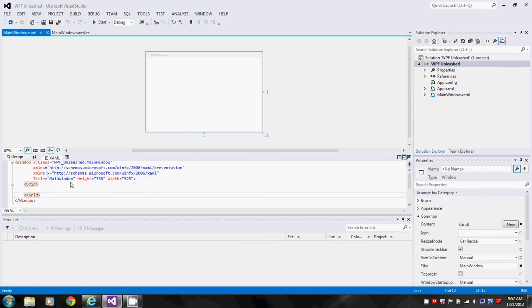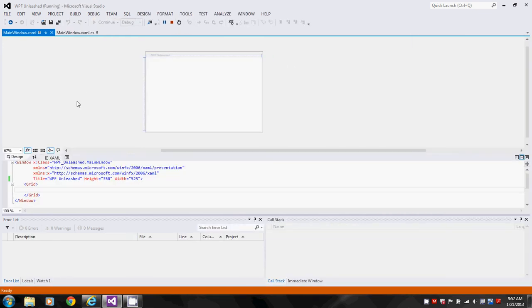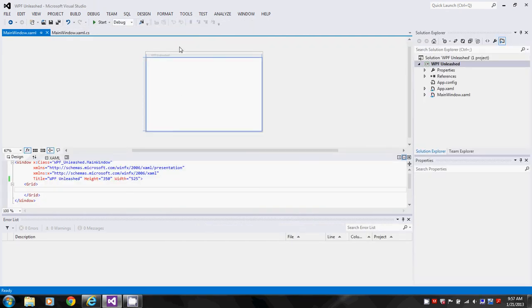So we don't want to call it main window, we want to call it WPF Unleashed. And now if we were to run, our window would say WPF Unleashed. So now this is kind of boring. It's a blank window. We want it to do something. Or at least, at best, we want to add some stuff to it.